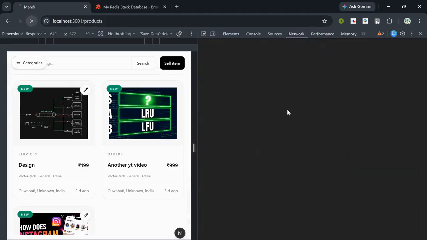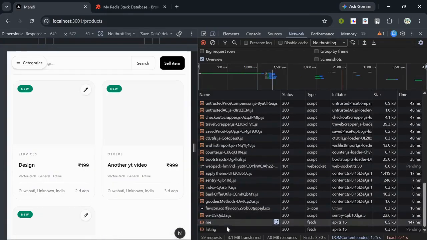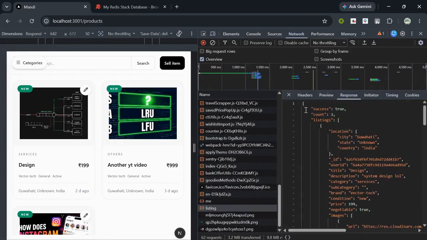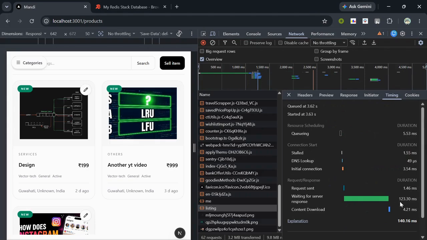and quickly reload the page, I can see that I get a particular response. This is all the data that we are getting from our backend, and all this data is displayed in these cards. If we go to the timing section, we can see the time it has taken to return this data. In this case, we have a time of 123.30 milliseconds. So to fetch this data from our backend to our client side, it is consuming 123 milliseconds.